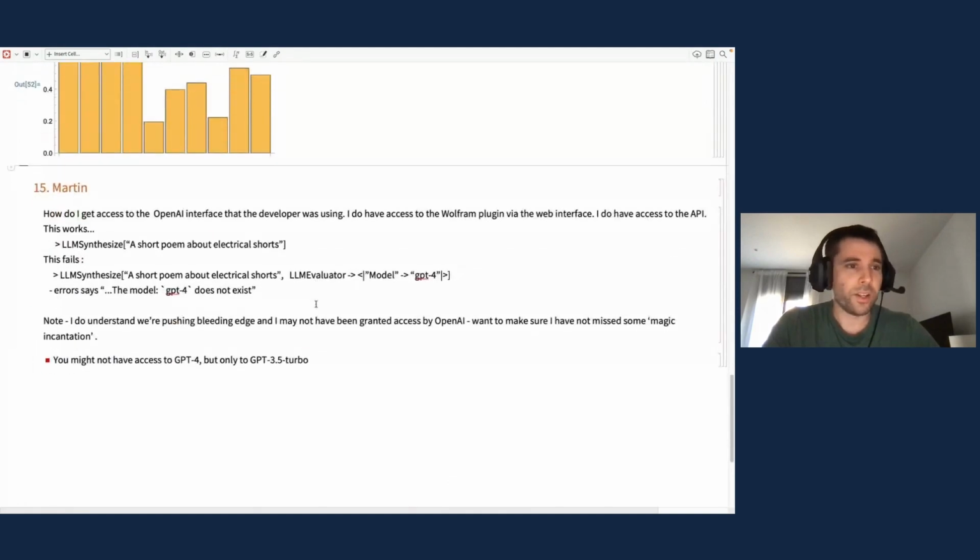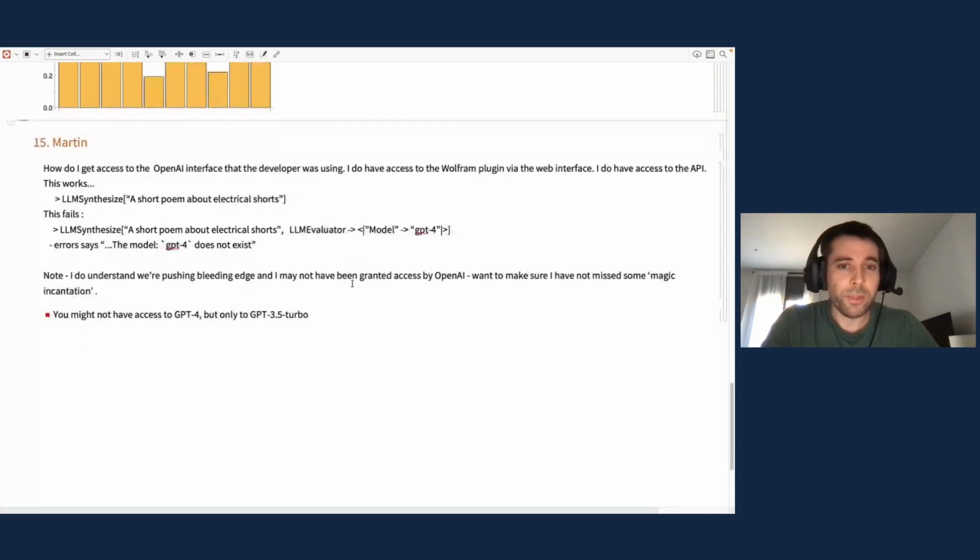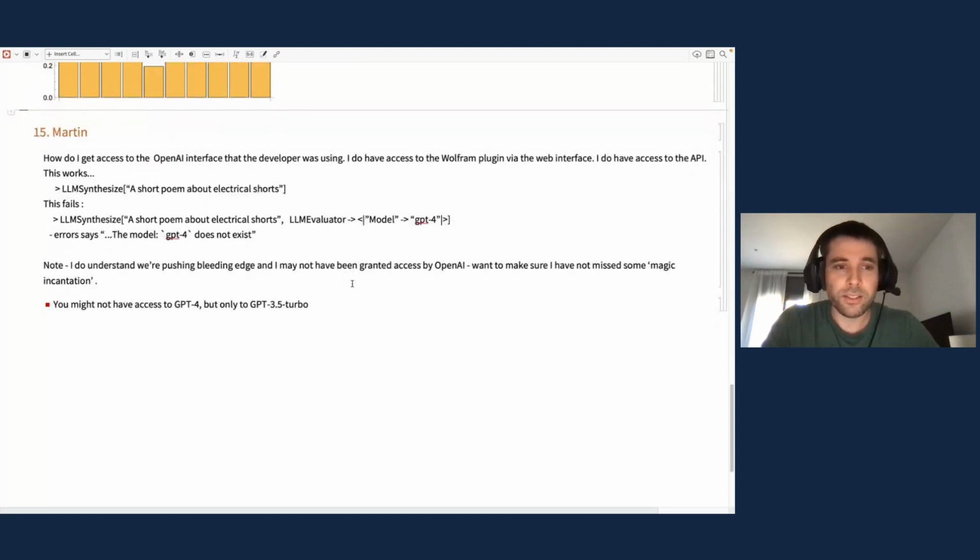And at the end, we have another question on why the LLM evaluator was not working for the model GPT-4. This might be due to the type of license that you have. I think GPT-4 is not fully open access to every user. I might be wrong, but I think that's the case, and the default one is GPT-3.5 Turbo, which is the default ChatGPT one.